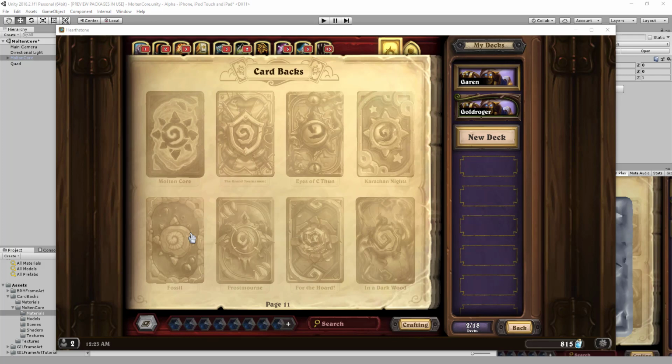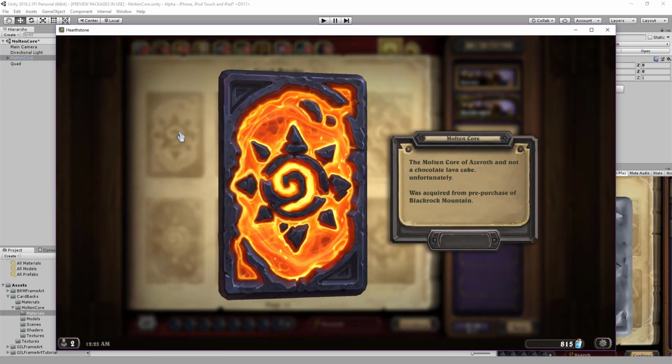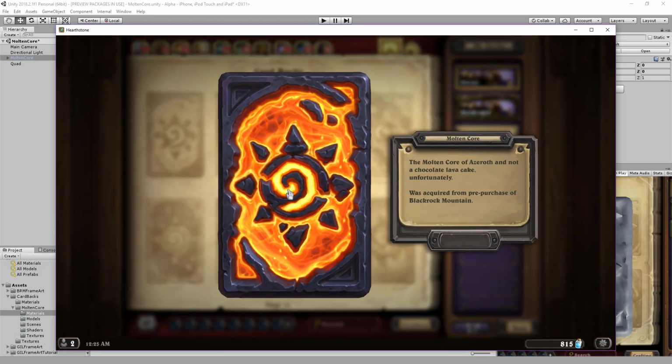In this tutorial we will be working on some of the card backs of the Hearthstone game. So we'll select some and try to study how it is done, and also we'll make it using Unity Shader Graph. The first card we'll be working on is the Molten card. So this is the card.